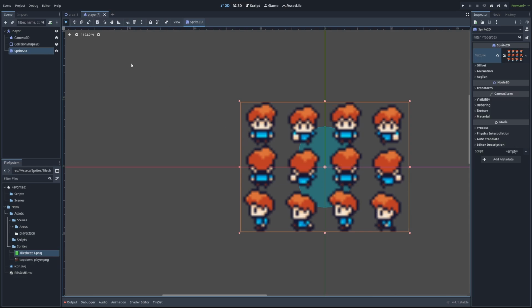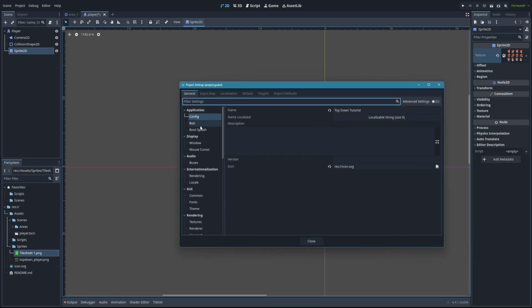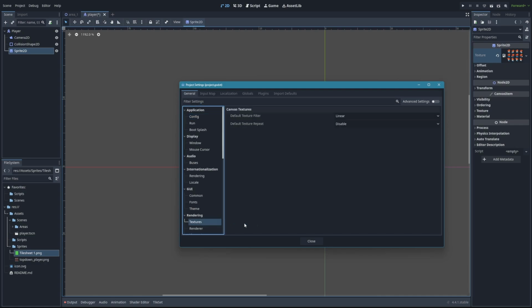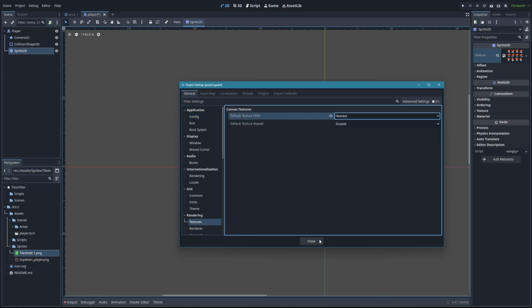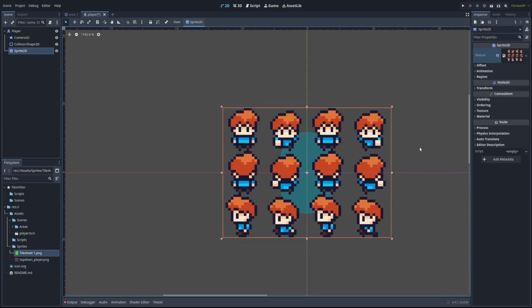So what we're going to do is go into Project Settings. And what we want to do is go into Rendering here, into Textures, and change the default texture filter from Linear to Nearest. And this will correct all of the pixel art in our game, including the grass. If you're not using pixel art, you probably don't want to do that, but in our case we are, so this is our player sprite now, which obviously doesn't look perfect.